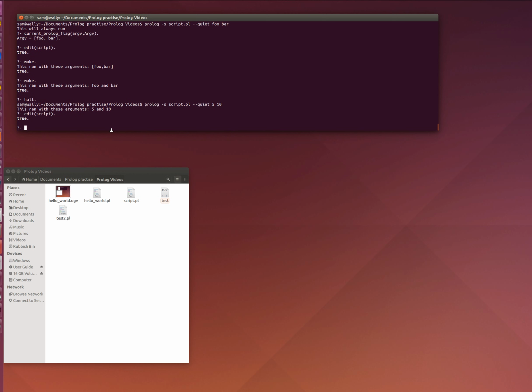So again, just to show you, let's do 3 and 9. Sum is 12. Now, we've done that in one way, but we can do this in a slightly more interesting way by taking advantage of a few things that Prolog can do.